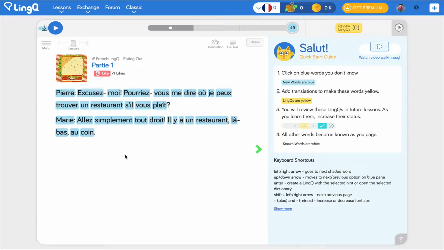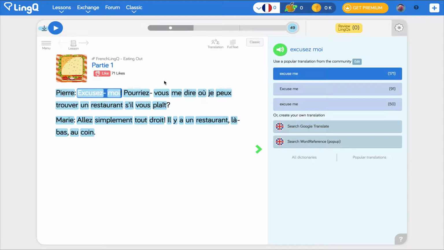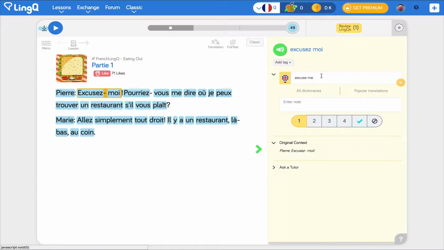You should also make links to help you learn phrases. Highlight the phrase you want to learn. On the web, you shift and click the first and last word in your phrase. Now, add a translation like you do for words.